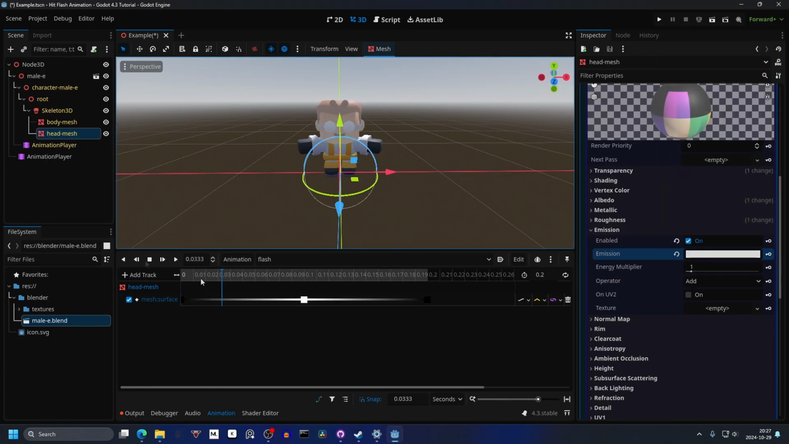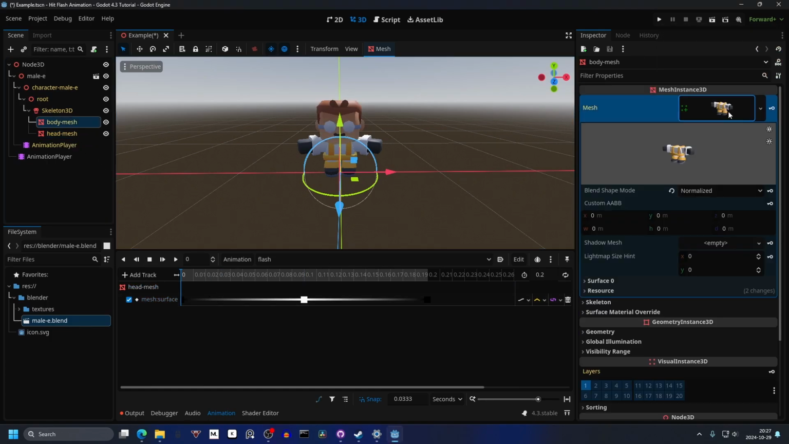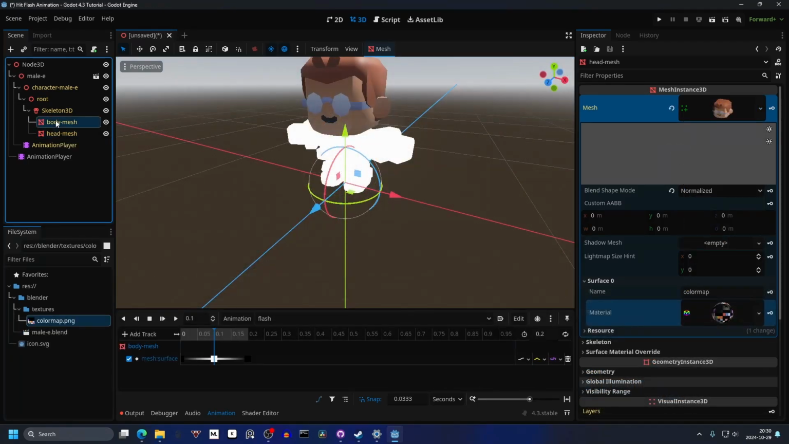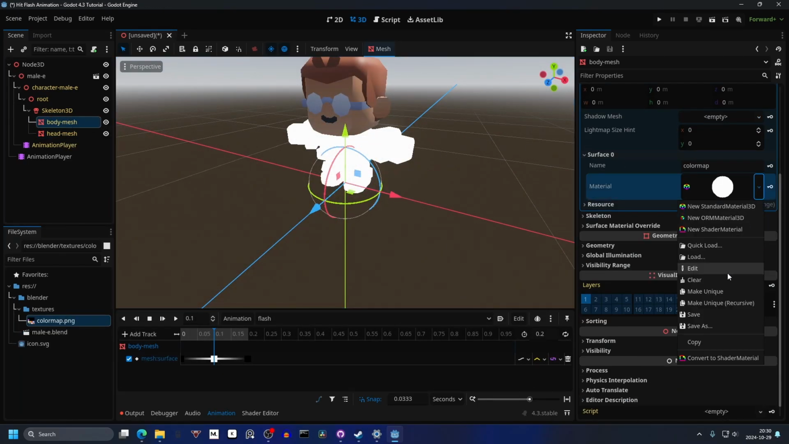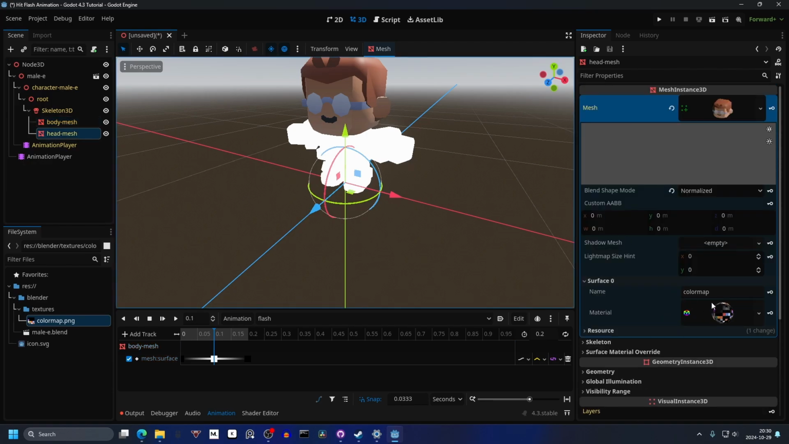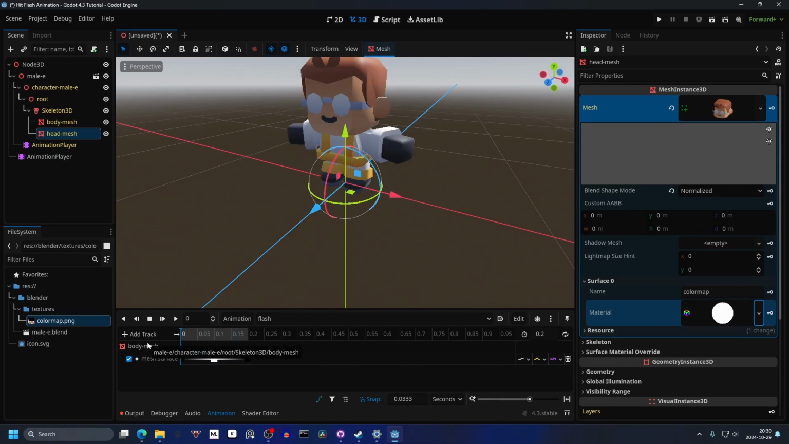Now we can select the body and do the same process again. One thing you can even do is, on the body mesh, you can copy the material if they're using the same material, and then you can just paste it to the other mesh, and that way you won't have to animate every single part. They can just share the same material.